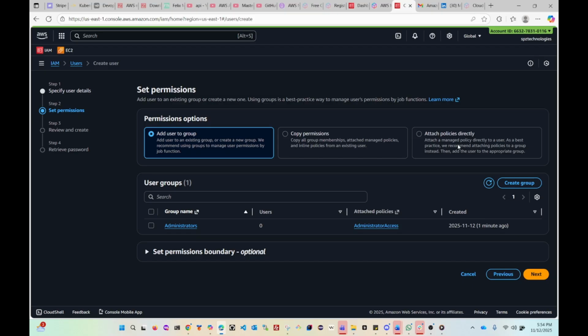It is better to manage users through a group. So I'm going to go ahead and add the user to a group. And which group? The administrators that we have just created. So I'll select administrator and I will click on next.